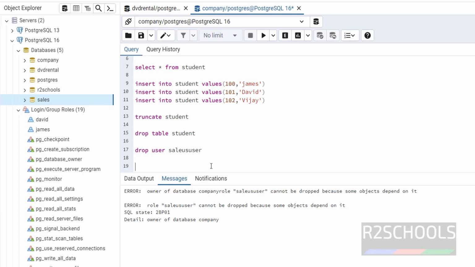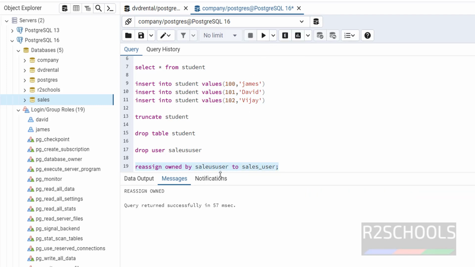So username is correct, but if I want to drop user sales, to drop such a user we have to assign the objects of this user to another user. So I'm going to assign. The command is REASSIGN OWNED BY this sales user. Copy the username without spelling mistakes, to an existing user, that is this sales underscore user. Select it, execute it. It is success. Reassign owned means we have assigned the ownership of the objects owned by this user to the other user.